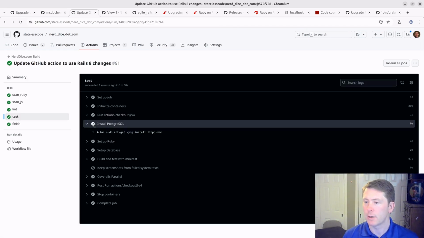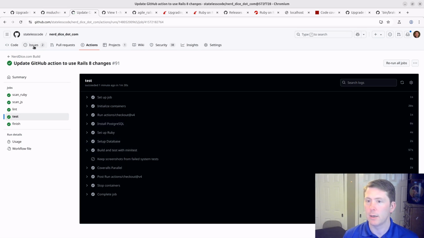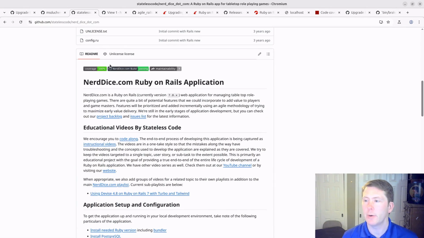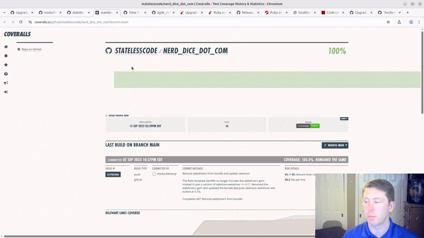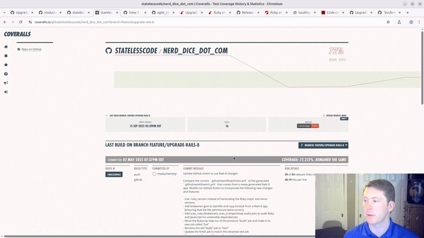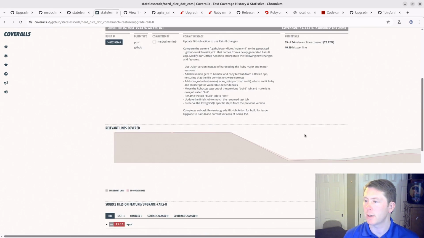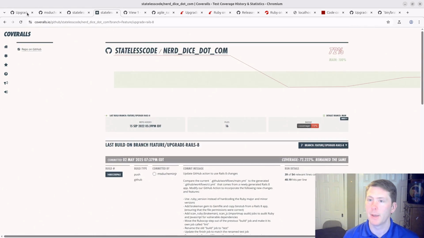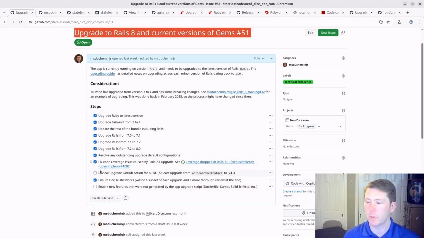Everything looks good here. The other place to check would be to go into Coveralls and make sure that coverage still got reported roughly the same, considering we didn't change any application code, as the last commit on this branch. Grade Rails 8. We're at 72%, which I think is exactly the same amount as our previous one. So I think we can call this one a success.